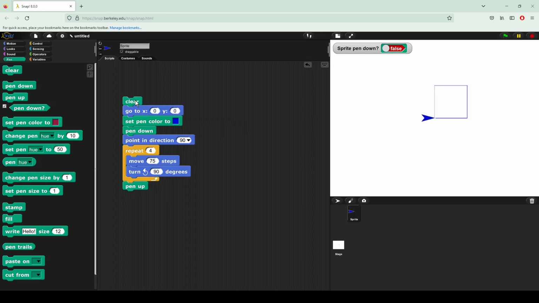As you can see on screen, I have a sort of helper script that is going to help me demonstrate some of the blocks that we're about to work with. Here I start by clearing. I go to the center of the stage. I also set my pen color to blue. I put the pen down and I point in one particular direction. Then I repeat 4 times, moving, turning, and then I pull my pen up. If we do that once, you can see I get a perfect square right there, starting in the center, going off to the right, and then coming all the way back down.